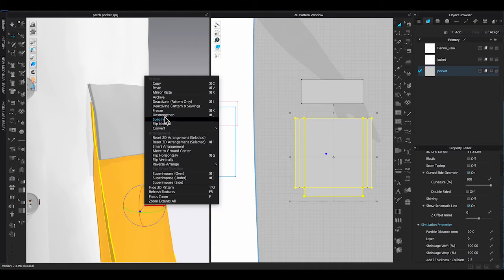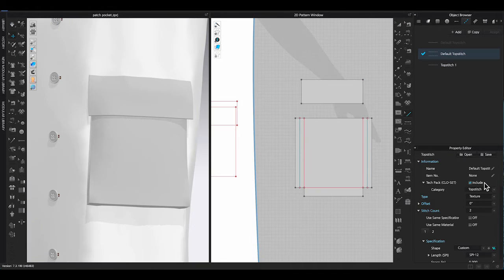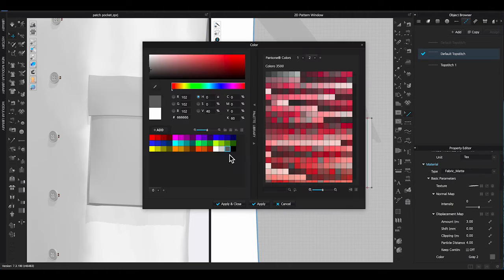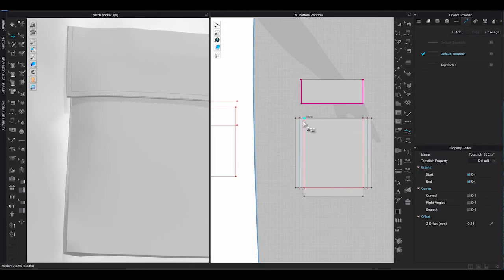Once the pocket and flap are done, you can add top stitching to finish the look. If you are not familiar with how to use top stitching, please watch my previous tutorial clips.